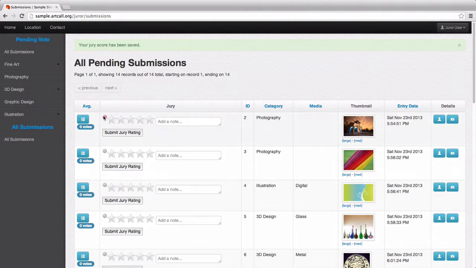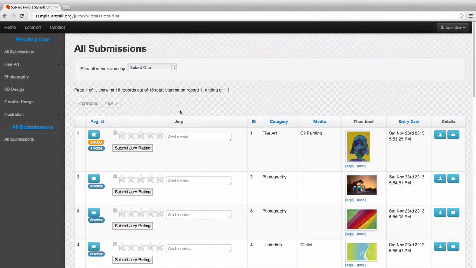Now that I've entered that vote, I'm going to click on all submissions so I can see that vote. Now you can see on this particular submission, it says that one juror user has voted on this. If there were 3 other users that had also voted, this number would be 3 or 4. It shows me the average vote. So right now the average rating between all jurors is 3.